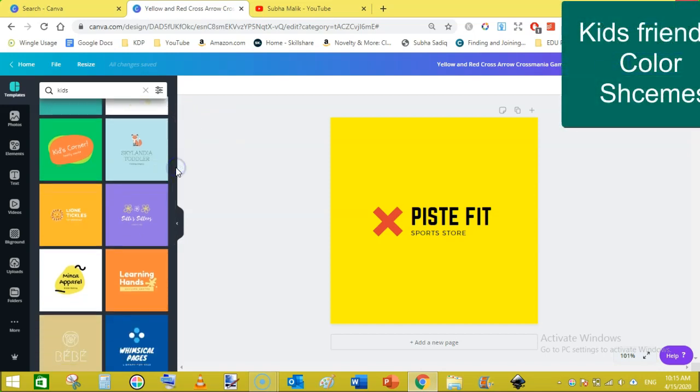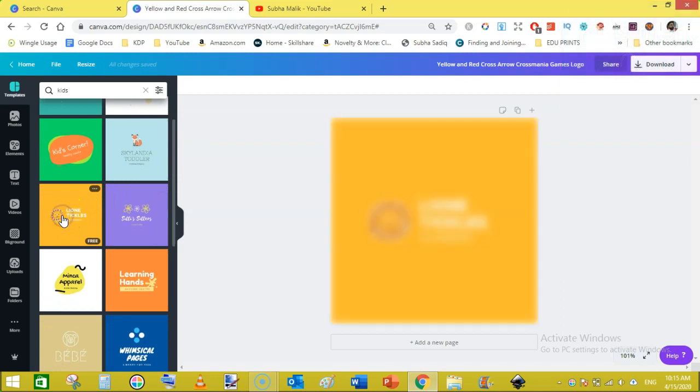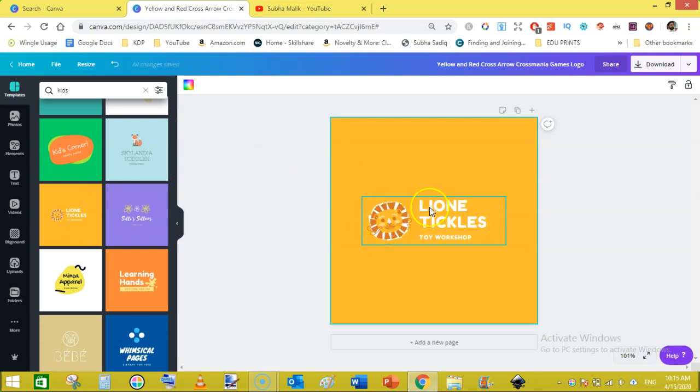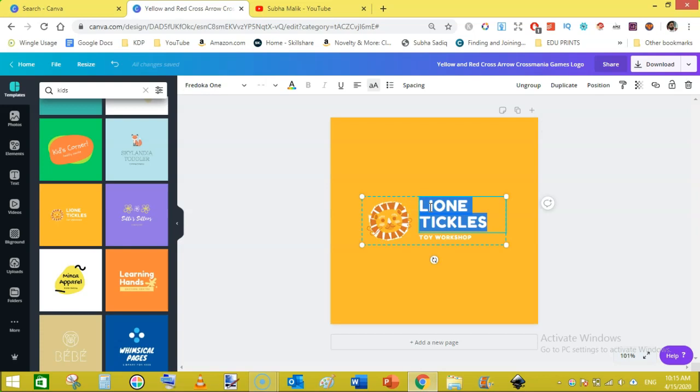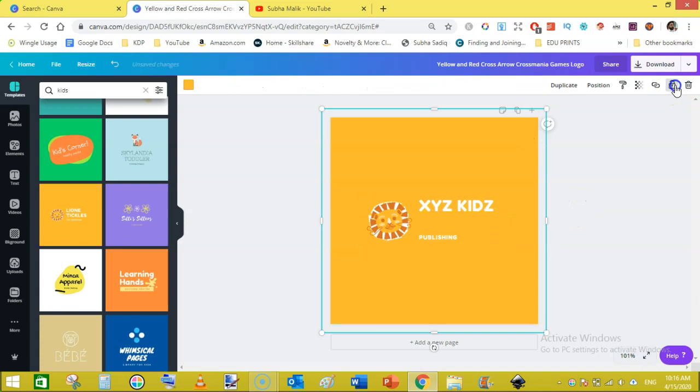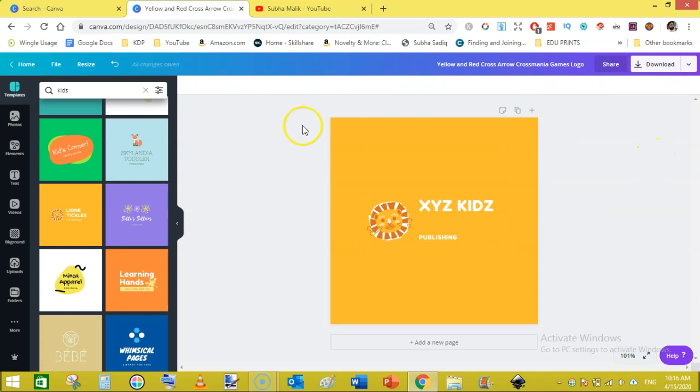So here you can see this is simple, and it attracts kids this way. So I'm looking for, for example, X, Y, Z kids, and here on this one I am writing publishing. X, Y, Z kids publishing. Before doing that, just lock it. This background should be locked so that it doesn't move around. Now select these all and then click on ungroup.